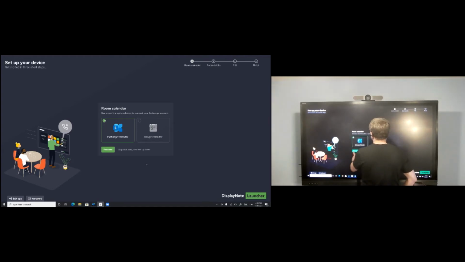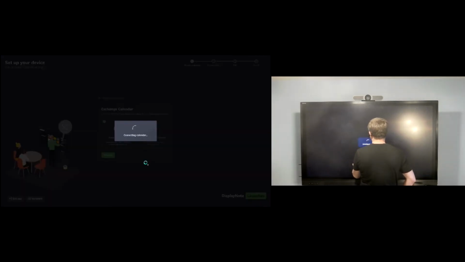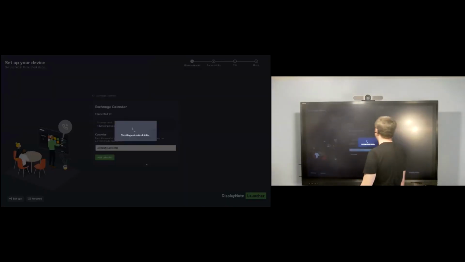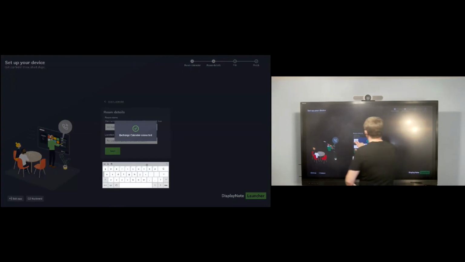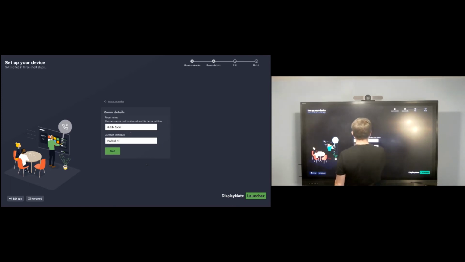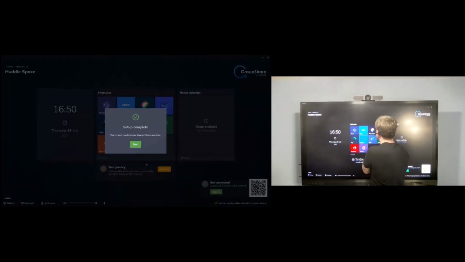Google Calendar is also available. I'm doing Exchange Online, and now it's just going to ask me to enter my user credentials for the room calendar. I'm going to add the calendar and give the room a name. Give it a PIN number for admin access into settings, and setup is complete.